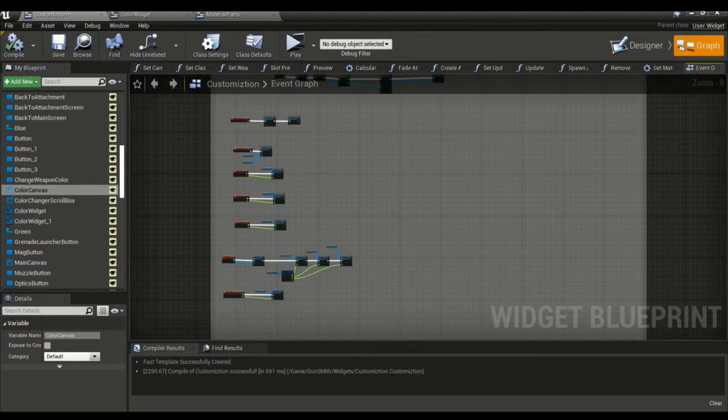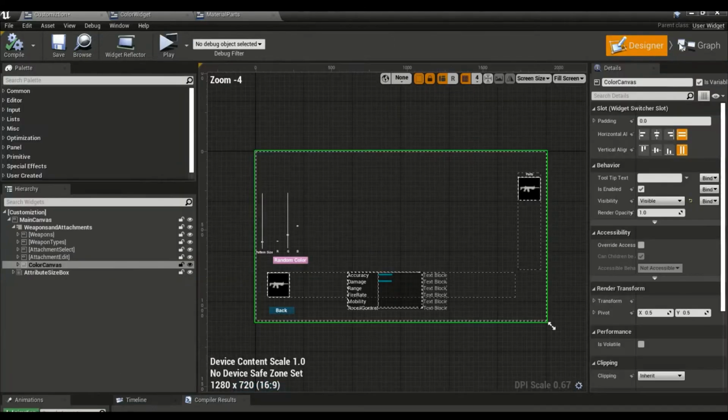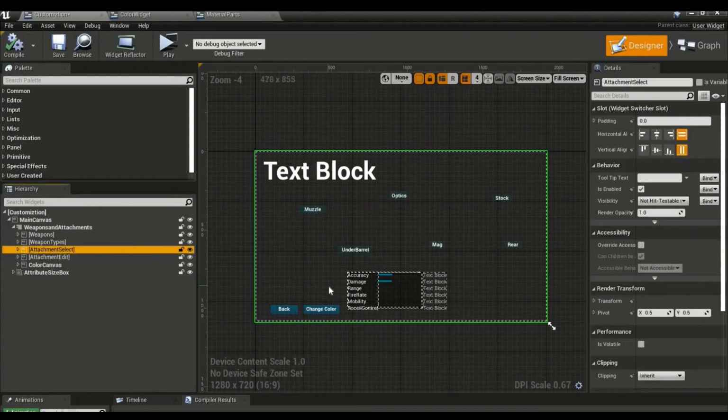After we're done with that, let's go in here and try to get some of these things working. Alright, so the first thing you might want to do is this change color button that you created. You might want to get that working.